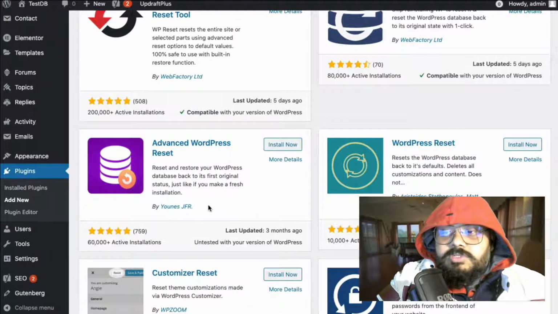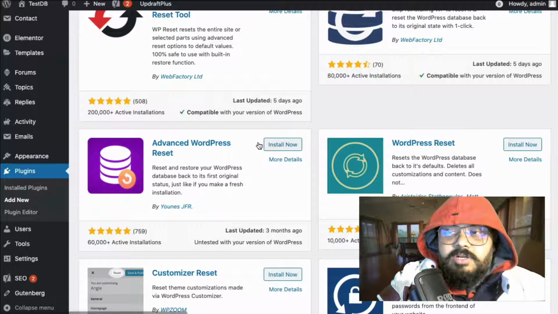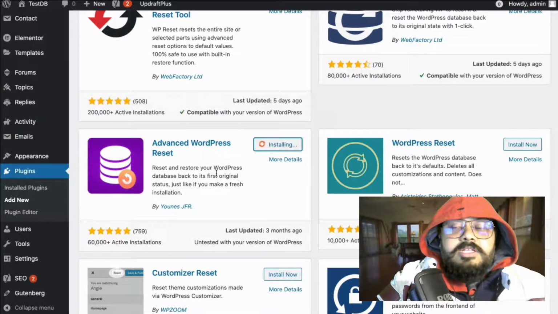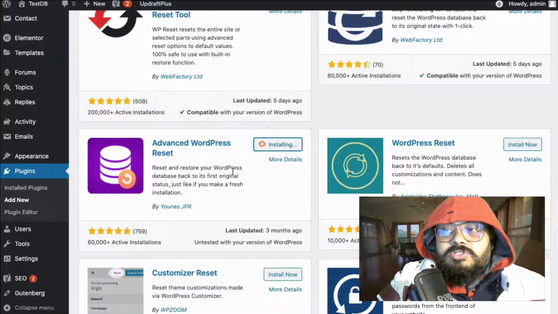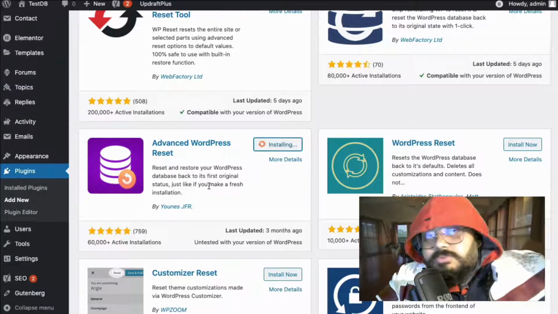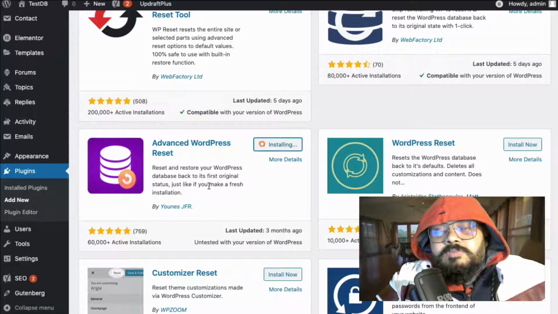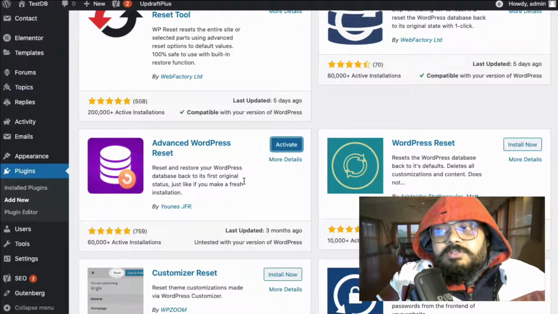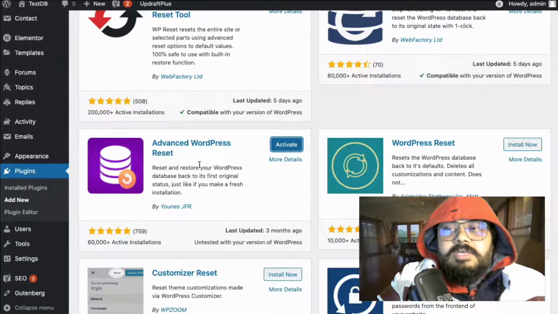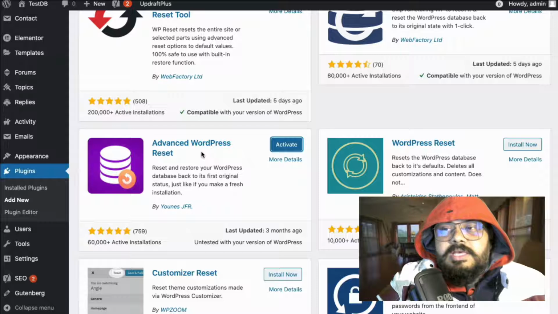This is the JFR's Advanced WordPress Reset plugin. This will reset and restore your WordPress database back to its first and original status. That means it will get back to a freshly baby WordPress site. If you don't want to roll back anything and you don't need anything, just install this plugin and activate this plugin, and the process is the same.